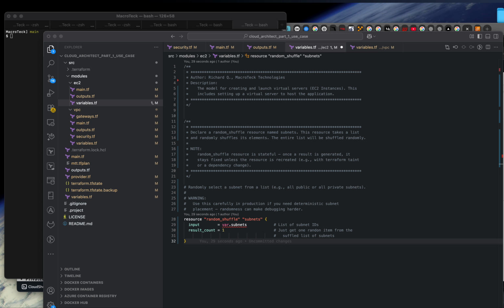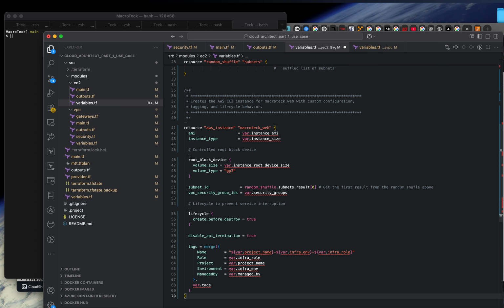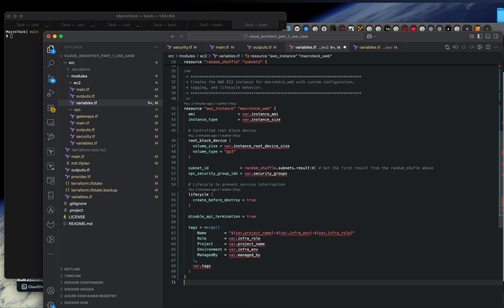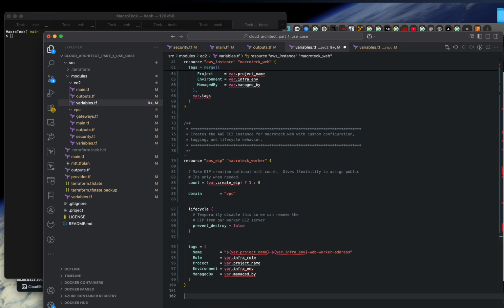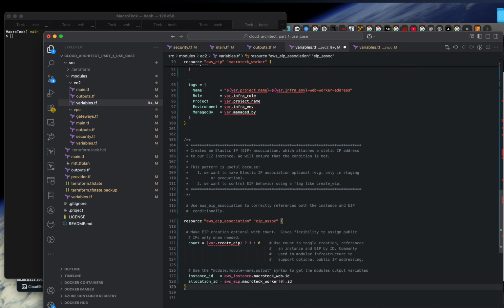So let's create an EC2. We're going to create two. We're going to create one for a web app. Don't worry about these. We're going to define these variables. And then we're going to create another one, worker. And we're going to assign an elastic IP, optionally. And then we're going to associate the elastic IP to the instance. Okay, there you go.